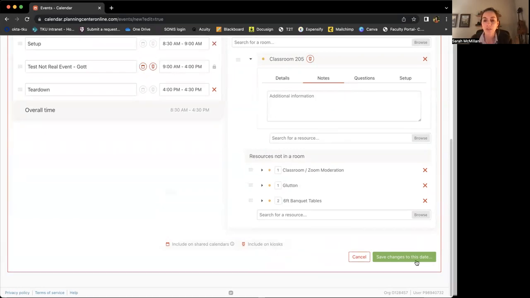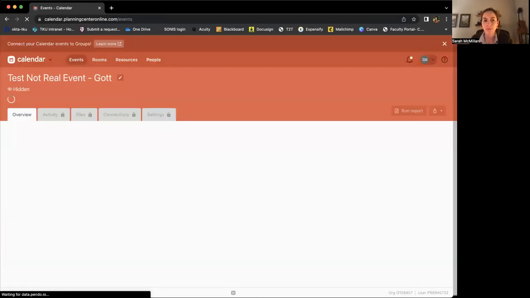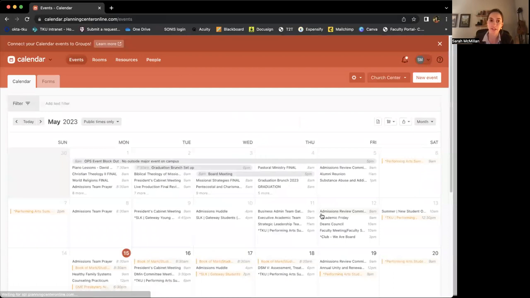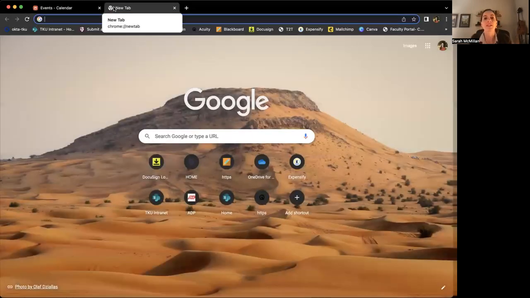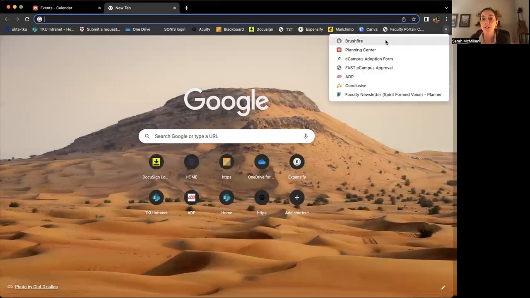So normally we would save changes to this date. Because this isn't a real event, we're going to cancel. Awesome. But that's how you do it in Planning Center. Now that you've reserved the room, we know that that's going to be good to go. It communicates with everything else happening on campus. Now we're going to go to Brushfire.